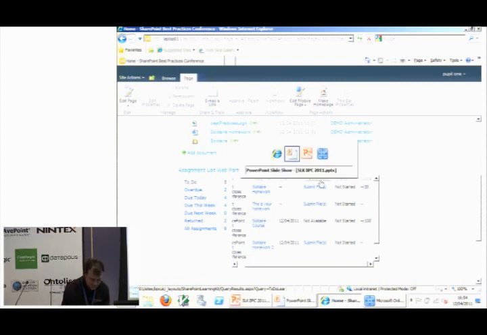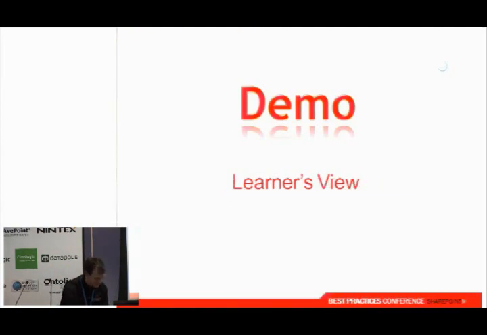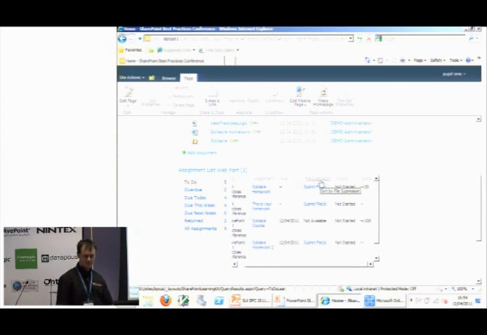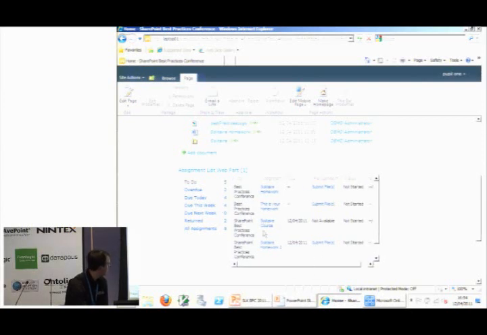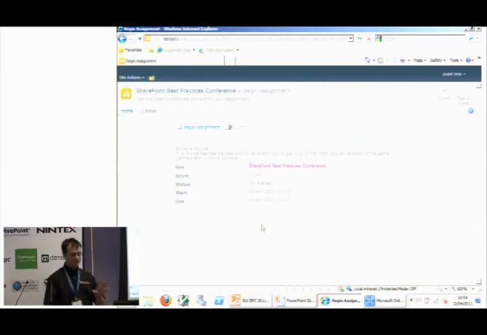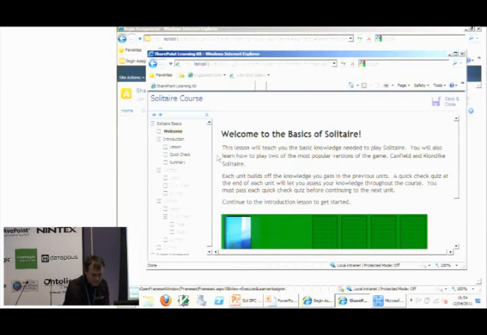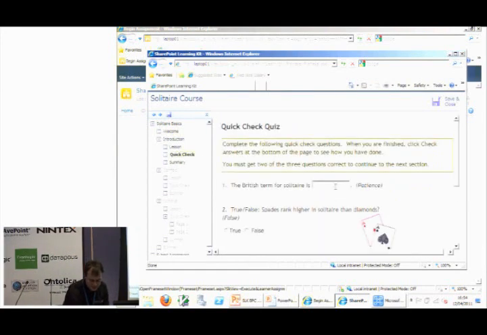So now, we'll have a look at it from the learner's view. How does the learner do an assignment? So they get to it via the assignment list web part. We start off, as we did with the instructor, with the SCORM package, so solitaire course. Again, you get to the lobby. It's now looking very similar to when we did the self-assignment. Again, begin assignment, fires it up. This time I am going to do a little bit to show another capability of SLK and SCORM.